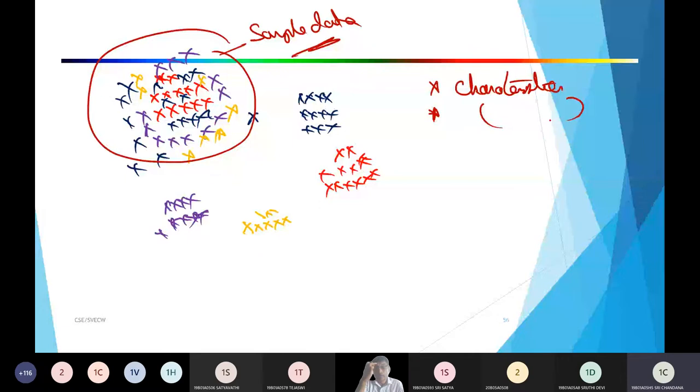So now you can see that the difference between the violet color and yellow color is different. The difference between red color and blue color is different. The difference between red and yellow is different. Such a difference is what we are going to call inter-class similarity.